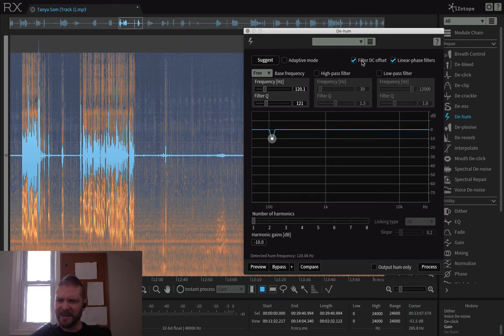Filter DC offset. I don't remember exactly what DC offset is, but go ahead and have it checked. I think that if there's DC offset, it can cause some distortion or something. Forgive me for smacking my lips and for not knowing, and I'll look it up. Linear phase filters allows you to get a wider area of the frequency than when that's not checked. When it's not checked, probably just get it like that. It doesn't look too bad.